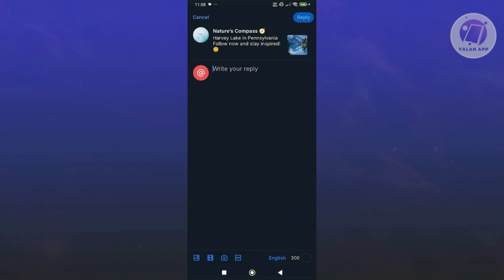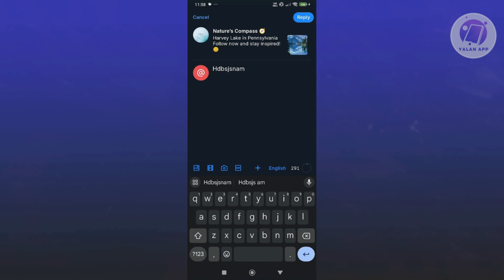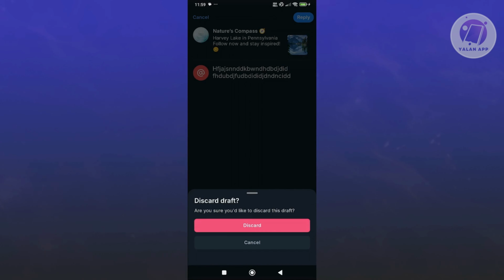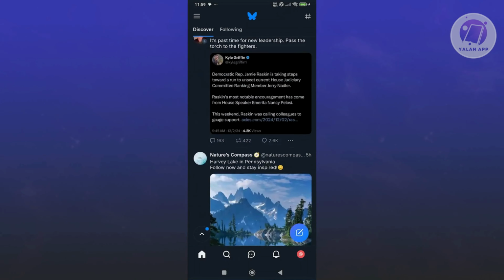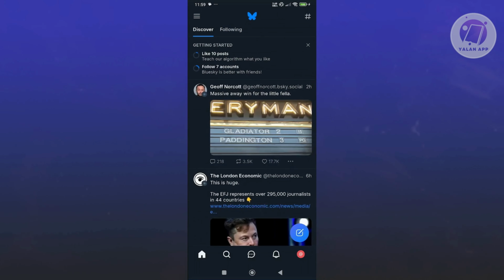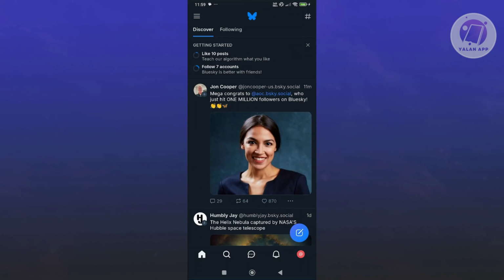Now you can add photos, videos, take a photo, or even add a GIF. In this case, you can add whatever you want. The limit is going to be 300 characters. So you can just type in whatever you want here and click on reply at the top right to send that. But right now, let's discard this one. And if you click on the arrow that points up at the bottom left here, this allows you to go to the very top, just in case. It goes to the very top and also refreshes your page.